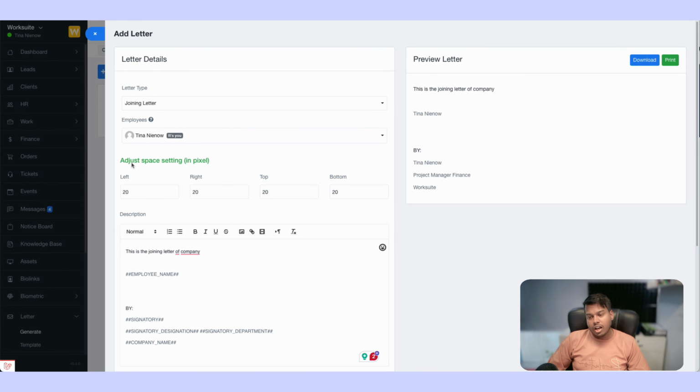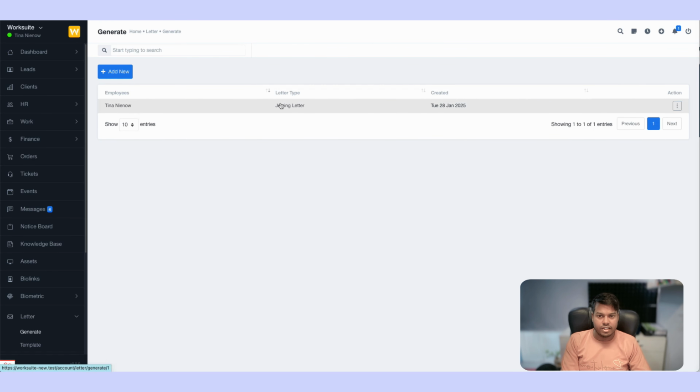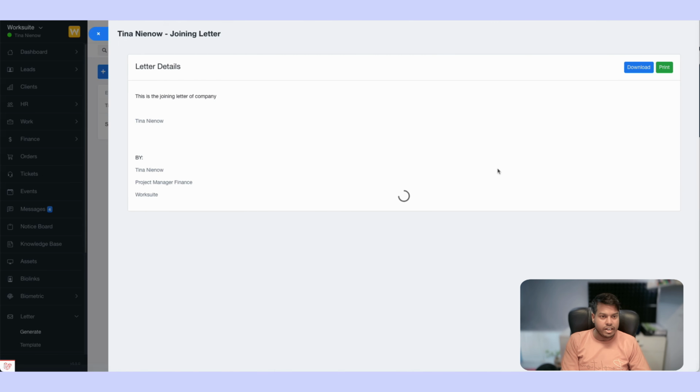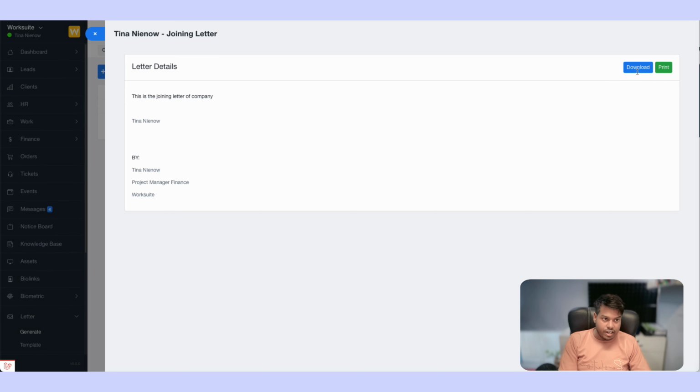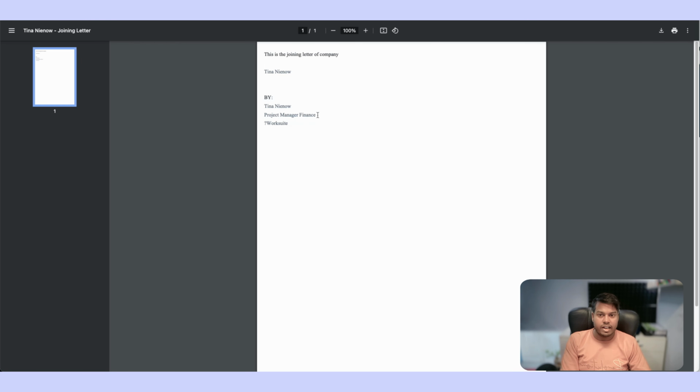We have other options like space settings. Basically this gives space at the top, left and right of the letter, so that we can print directly on our letterhead. Let's click save. The letter is now created. Let me view it, and we can even download it. Let's first view it, and this letter we can simply download and view. So this is the letter which we can print directly on the letterhead.